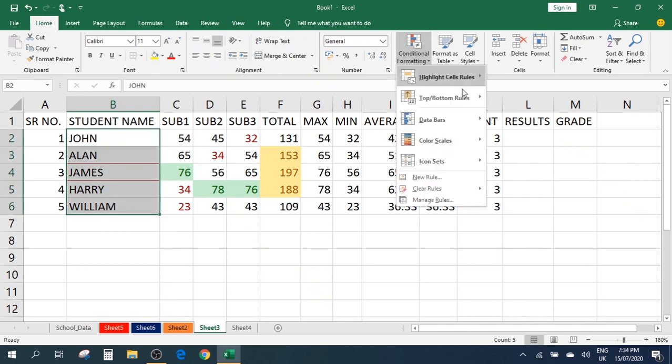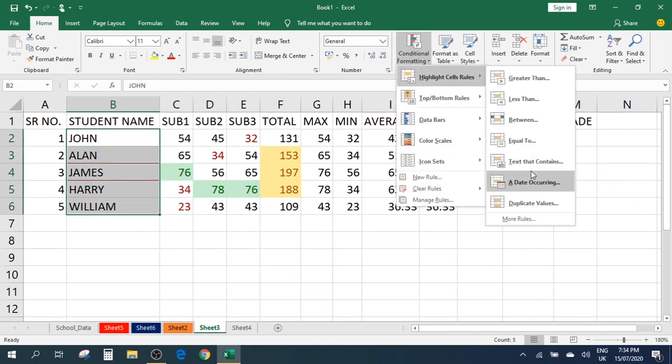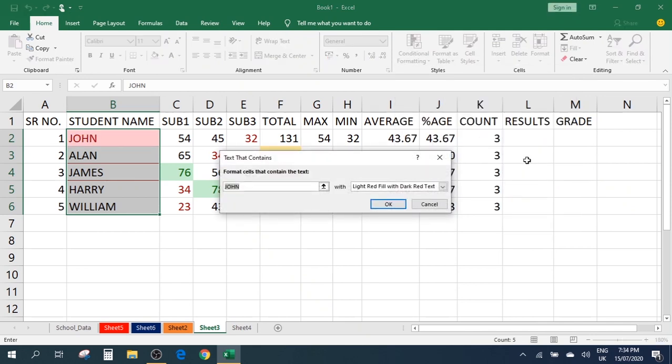Now next thing we have here is the text that contains. So if we click on this over here and we type in something, let's say H, you'll see that it will highlight the cells where the letter H is there. So John has the letter H and Harry has the alphabet H as well. So this is how you can highlight different cells using the text that contains option.